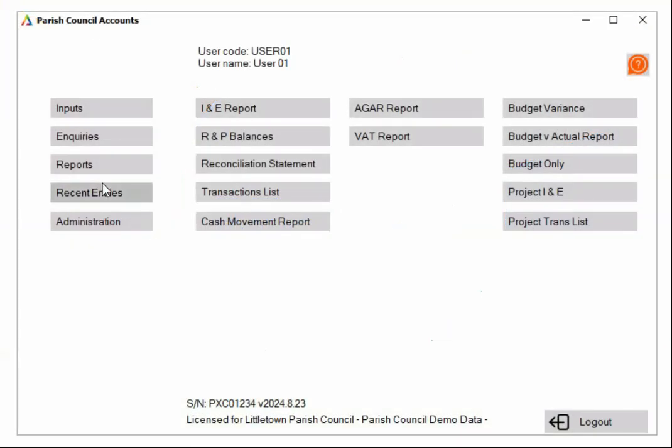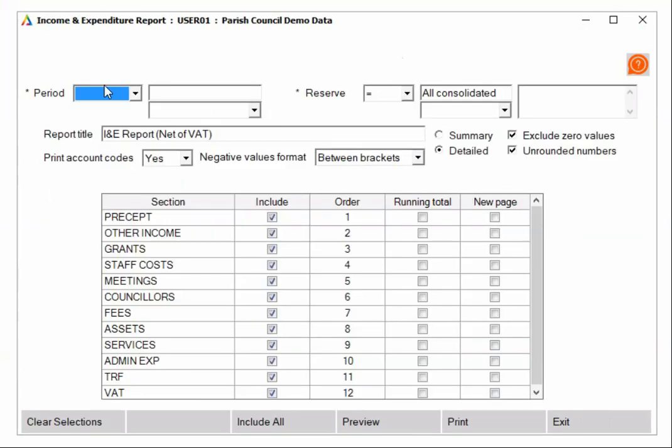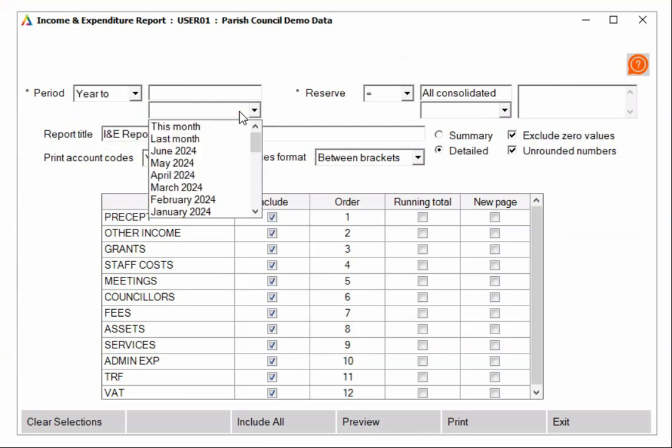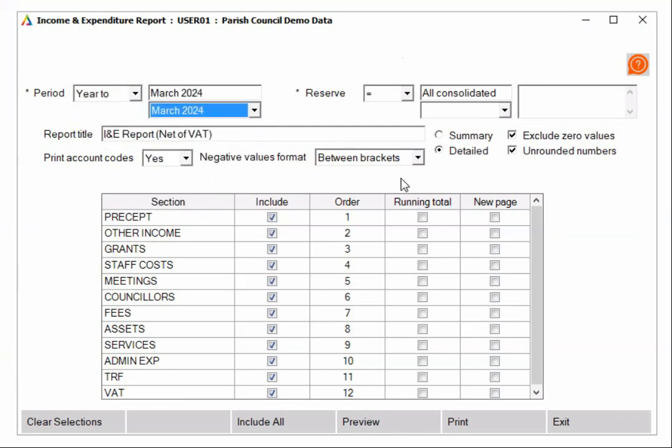You've got some different reports under the reports menu option. So let's start with this one, the income and expenditure report. You would put in here either a month, quarter, or year. Let's do year, the end of March.